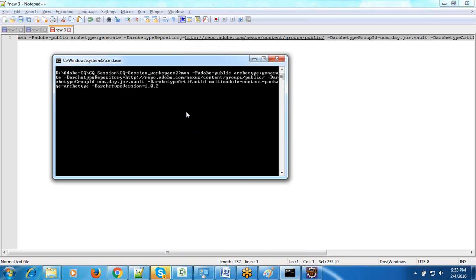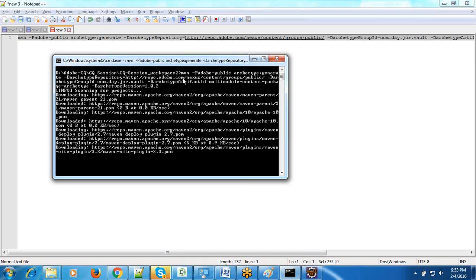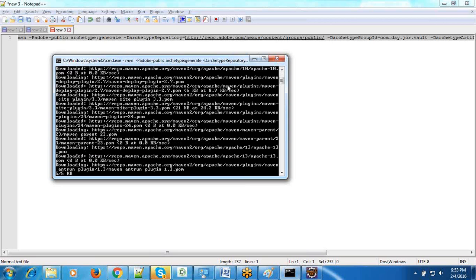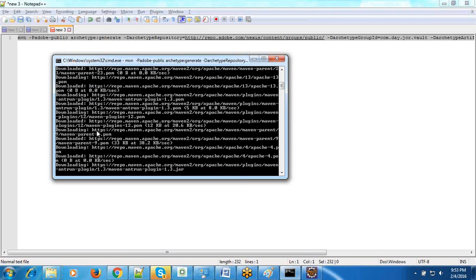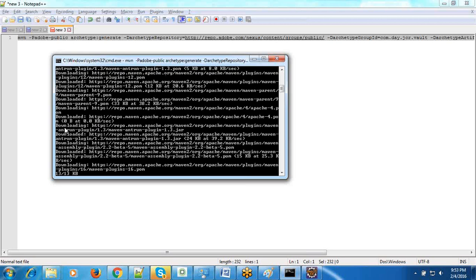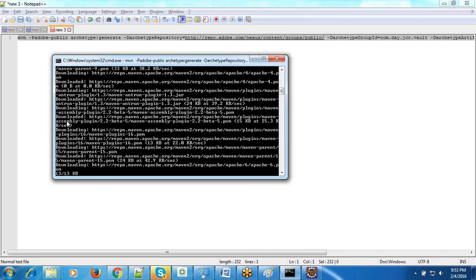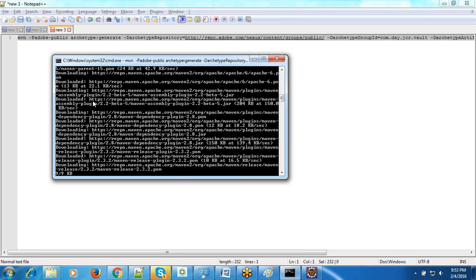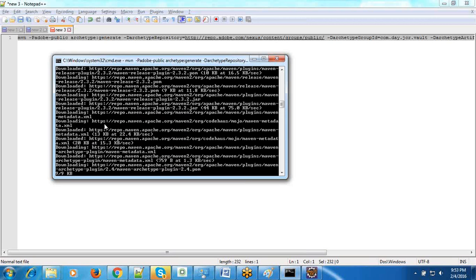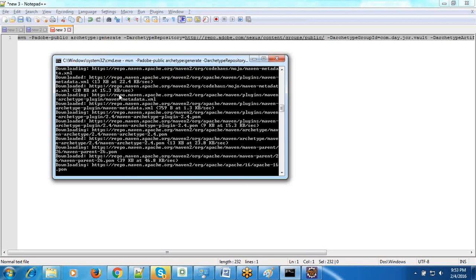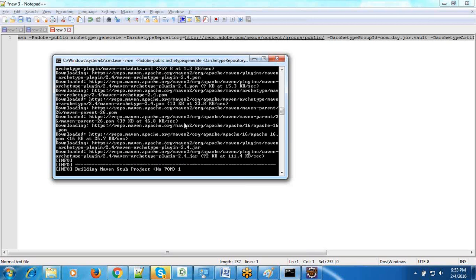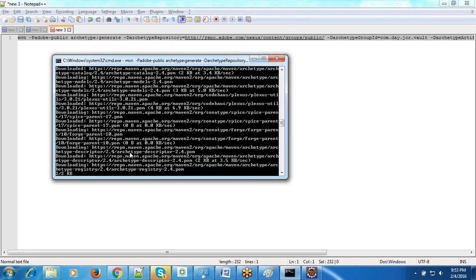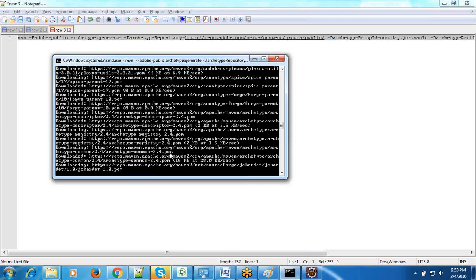Paste it. I pasted. Now press enter. It is connecting to the repository, that is repo.adobe.com/content. See, it is downloading. Before generating the project, you must connect to the internet because it is connecting to the Adobe site. Hope you are observing, it is downloading a lot of things. It will take some time.